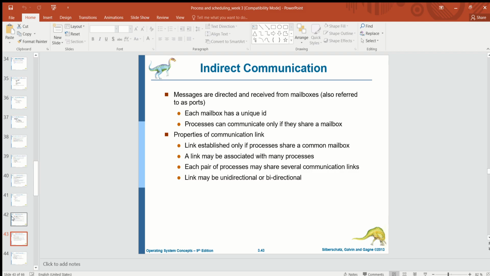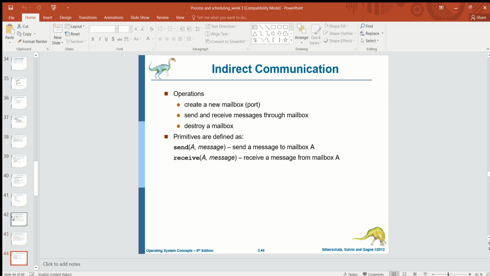Messages can also use mailboxes. Messages are directed and received from mailboxes, also referred to as ports. Yes, I prefer using the word ports. Each port has a unique ID. HTTP uses port 80. HTTPS uses port 443. MySQL uses port 3306, and so on and so forth. So you create a port, send and receive messages through this port, and destroy the port.